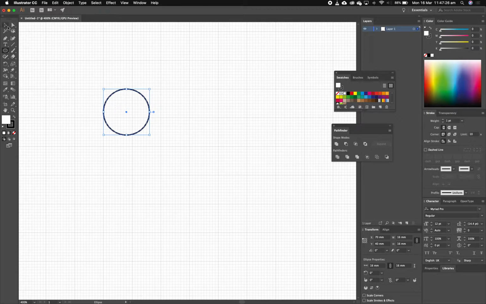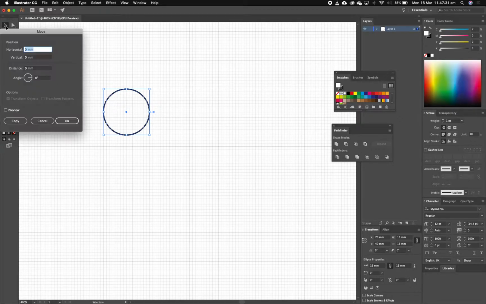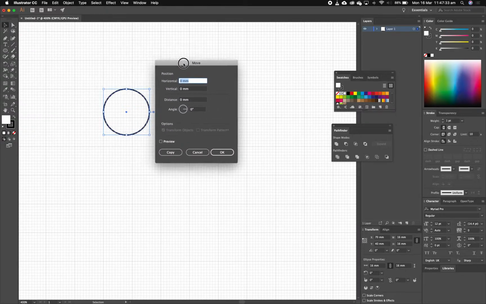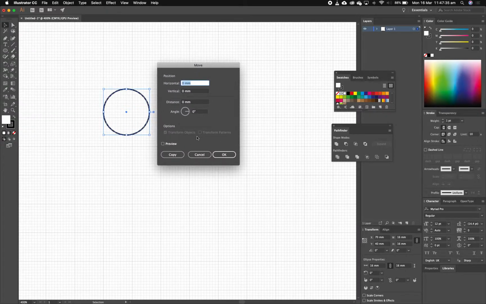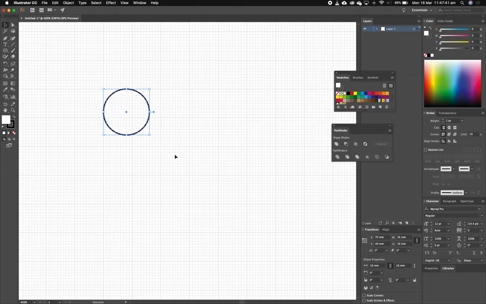Okay, now to make things simple for myself, I go to the selection tool, double click on the selection tool, and it comes up with this move dialog box. I click on preview, and I click on copy. Nothing seems to have happened, but something has. I've actually got a circle over top of another circle.